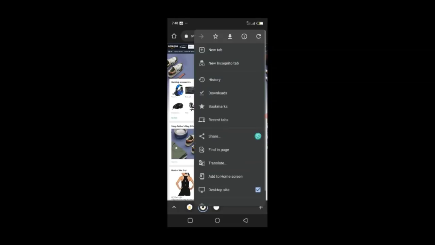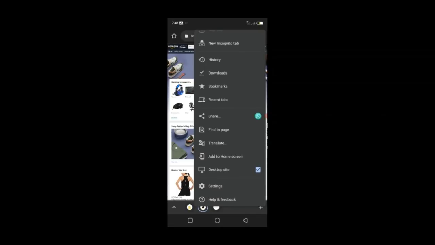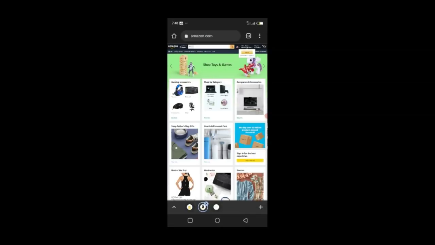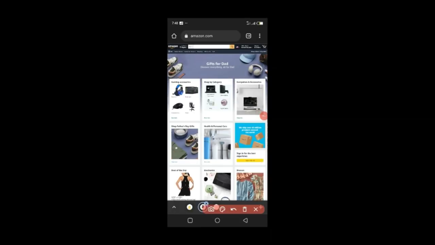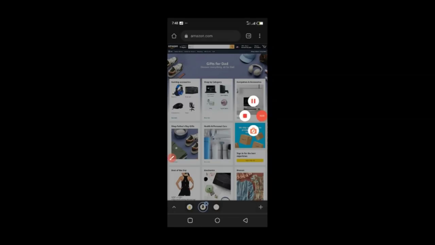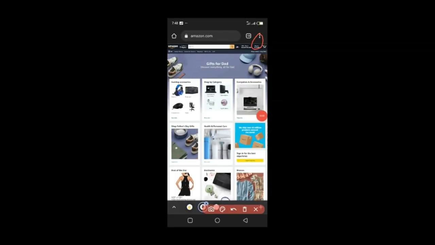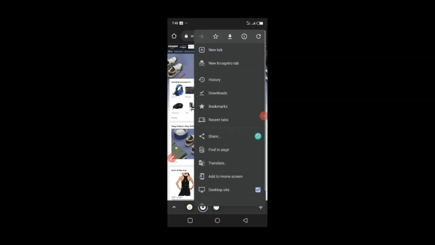So this is Amazon when you load it. If you tap your Chrome, you will see where it is written desktop sites. Just click desktop sites and you will be shown Amazon in this format. So like I said, just click on these three dots at the top, right? Let me mark it for you so that you will see what I'm saying. When you click the three dots, you will see desktop version. Just click on desktop version and the website will be shown in this particular way.